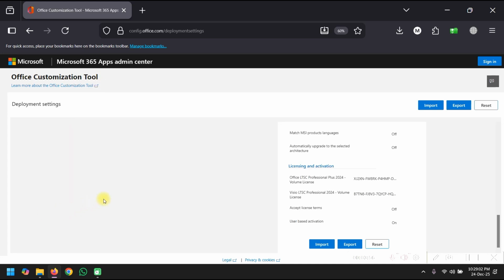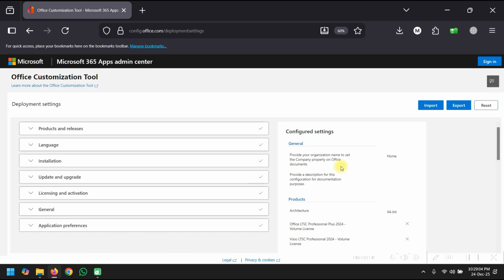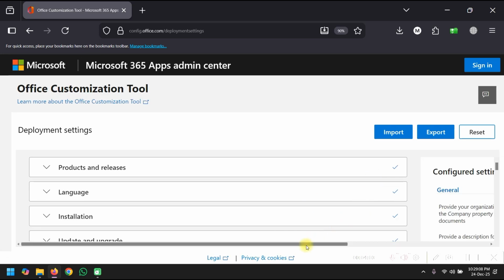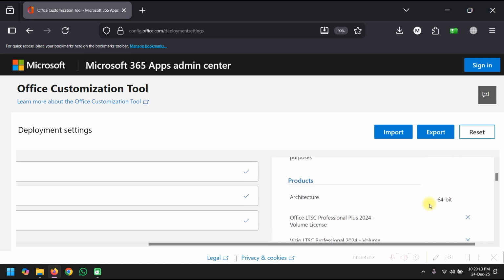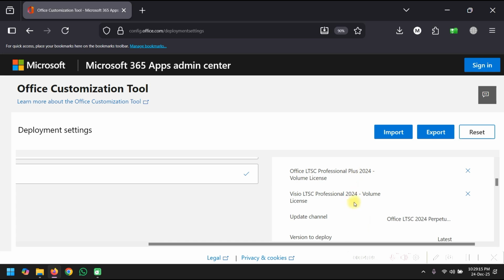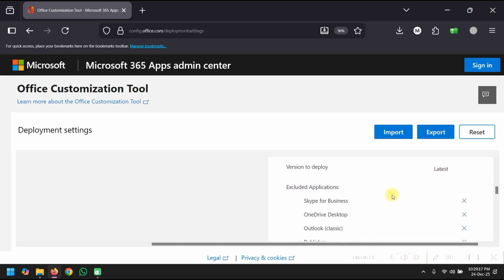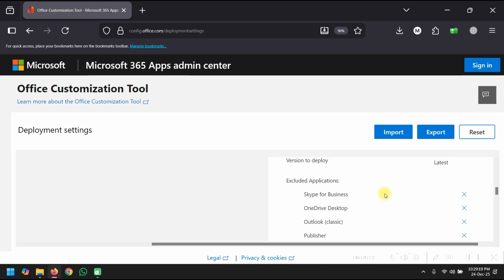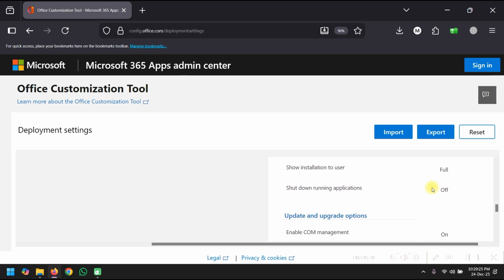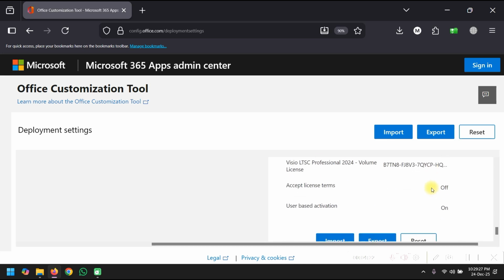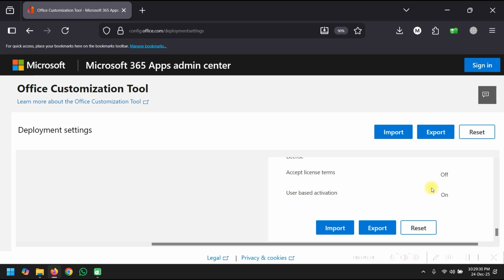What we select in the customization comes out here as the general identity. The name you have given is displayed here, and in the product information what is selected: 64-bit, Office, the versions, the update version, the latest one, and what is included and excluded also have to be mentioned. Language is given as full, and whichever language is selected, everything is shown here. Once it is all completed, simply click the export option.